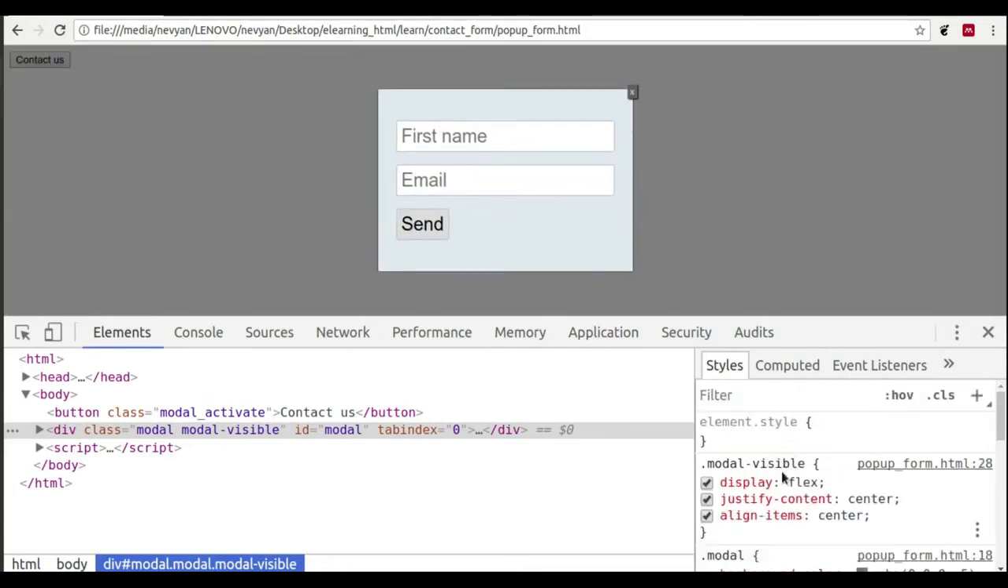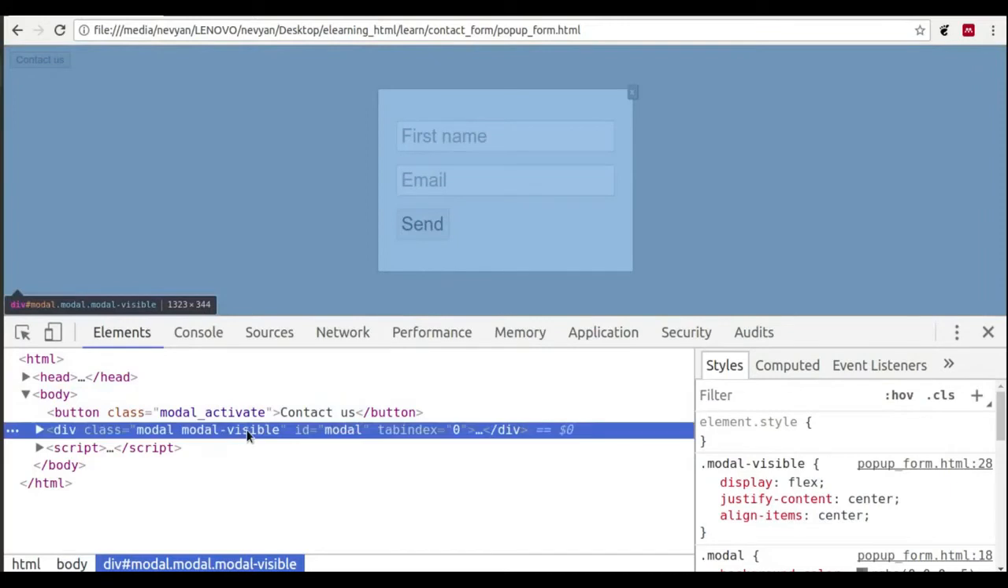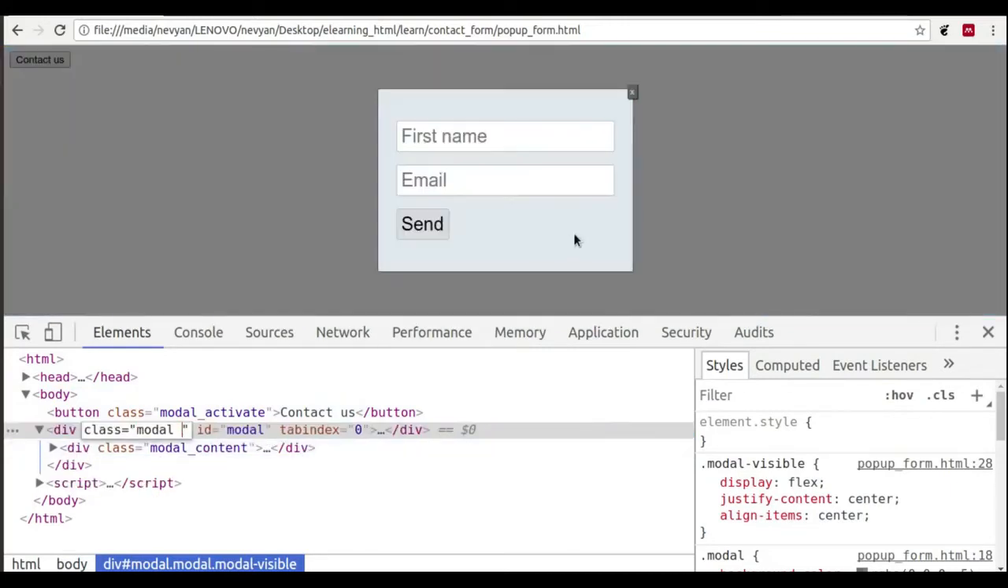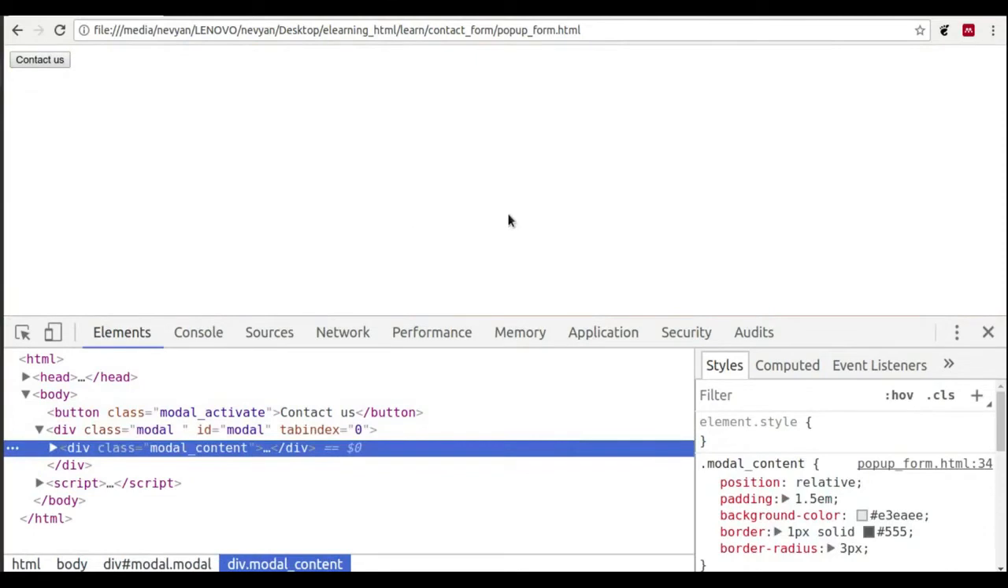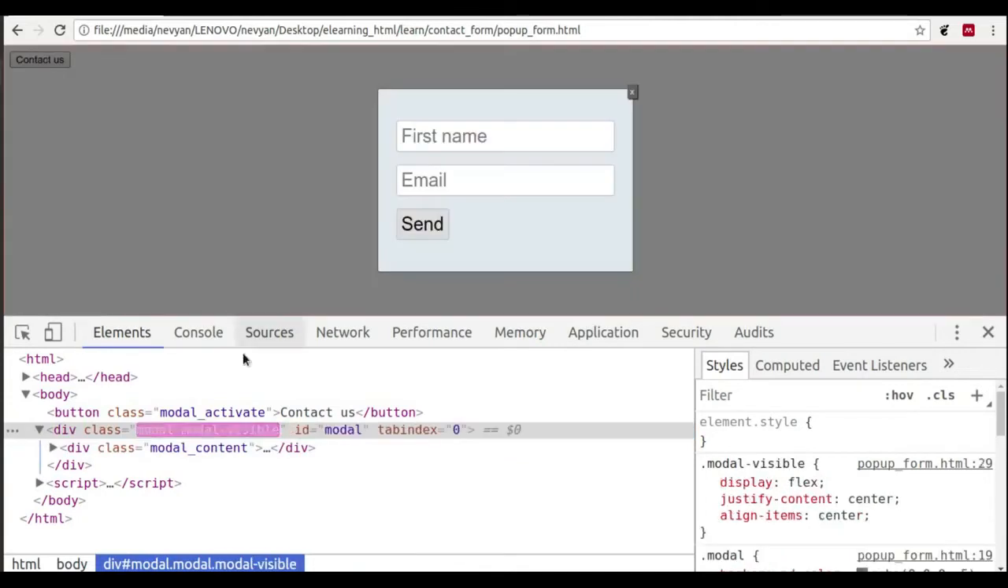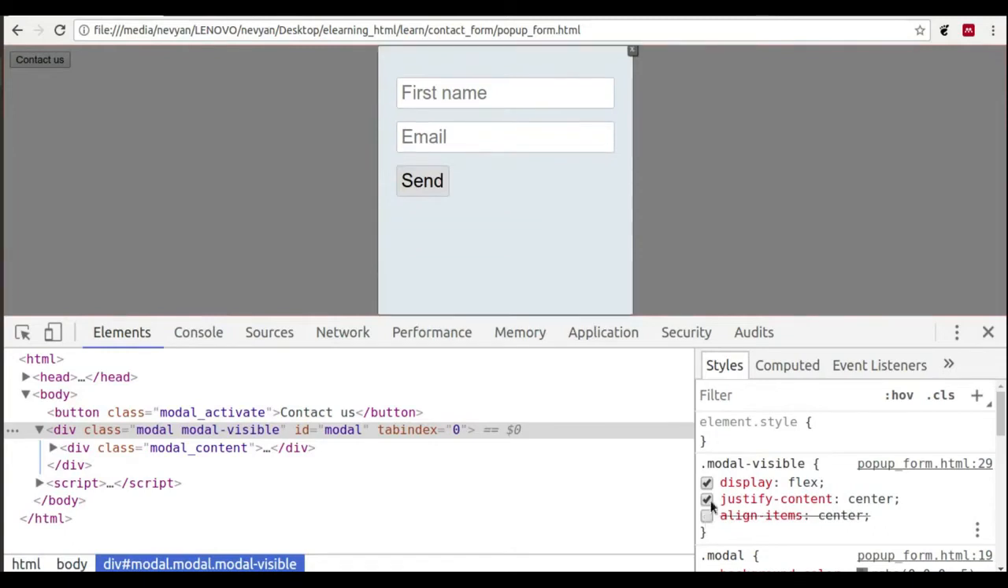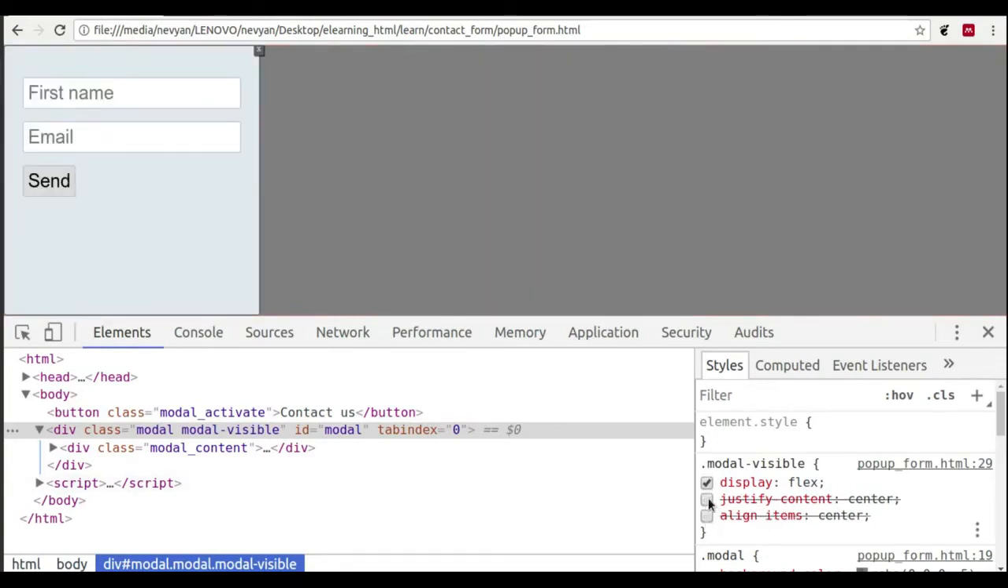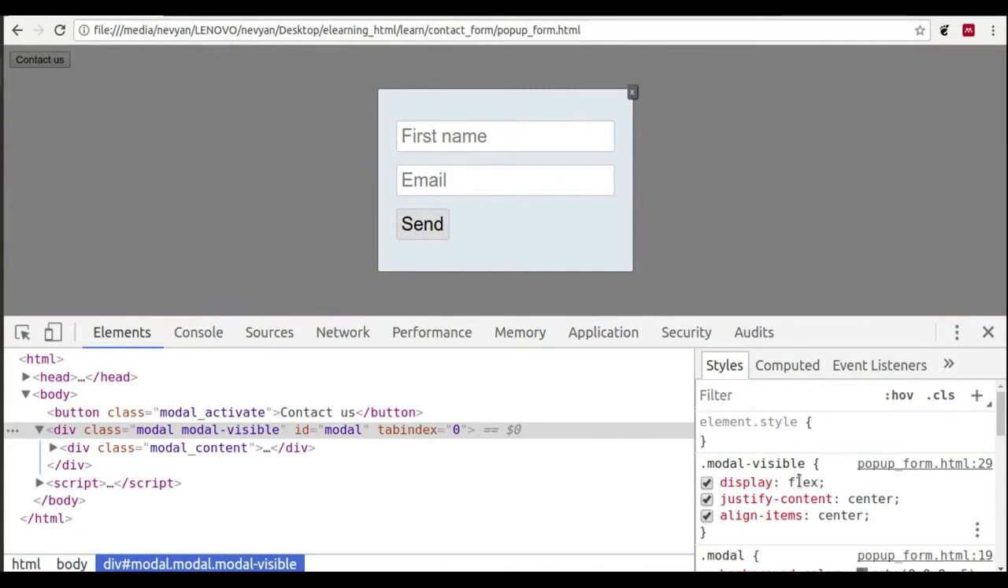Afterwards, we have this property modal-visible. If we don't have this class name inside, we'll see that the form disappears. So the moment we add this class, it appears on the screen. It's using Flexbox CSS modeling, and is just aligned and justified on the center of the screen. Of course, you can use just display block here and center it with margin auto. For now, we have chosen this CSS model for displaying the form.